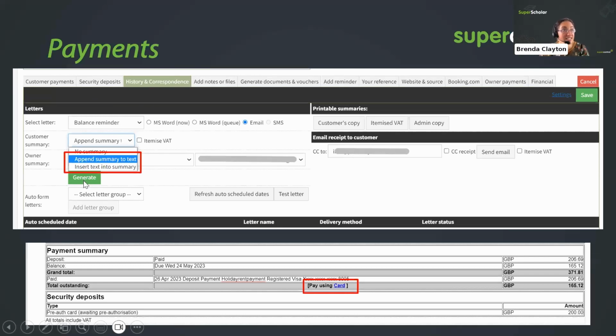If I then select generate, a new pop-up will open and you'll see that's the letter that it's sending. If you scroll down to the bottom of it, you'll see that within the booking confirmation, there's this pay using card link. This is what the guest will use in order to pay. And down at the bottom right-hand corner, this is where you're going to select to send it off to the guest.